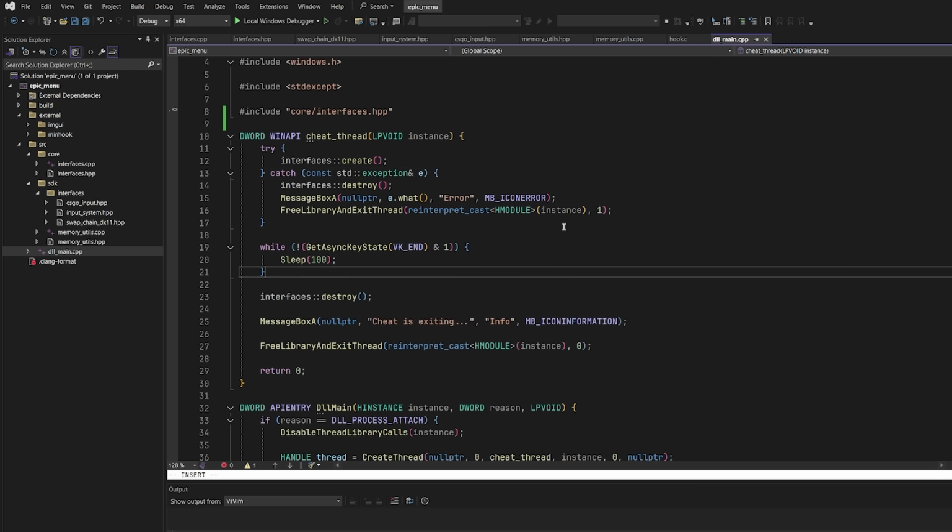At the moment, you have a DLL that can be injected, you set up your interfaces, and it should give you a message box when you uninject. At this point, we're all sorted in that regard. The next step is to actually start with our hooks.